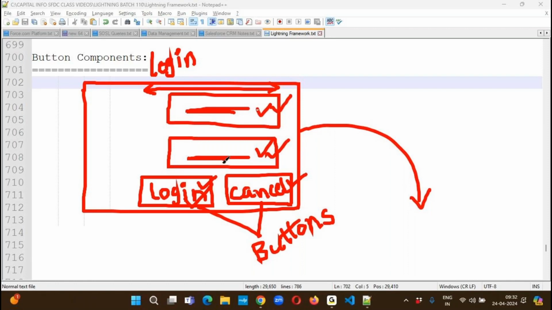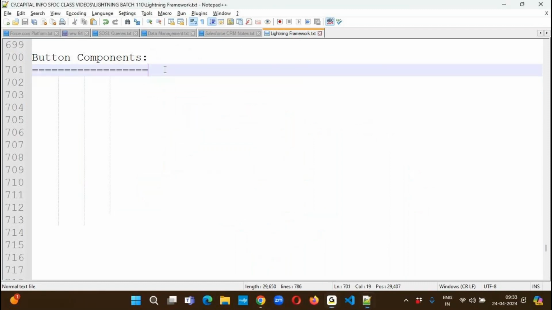First one, simple button, that is the regular one. Second one, button menu. Third one, button icon. Fourth one, button group. Fifth one, button stateful. Sixth one, button icon stateful. So: simple button, button group, button menu, button icon, button stateful, button icon stateful. In total, 6 types of buttons are given by the Lightning framework. Then what exactly is each button type, and how does it look? We'll see one by one their properties and usage, with practical use cases. Make a note of this one: button components.